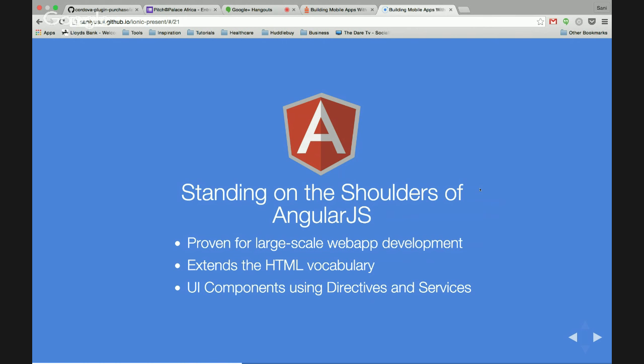Angular is a framework that's already been proven for large-scale web application development. A lot of big names like Virgin are using it for their web apps. It teaches HTML new tricks, UI components. We can create UI components using directives and services and stuff like that.